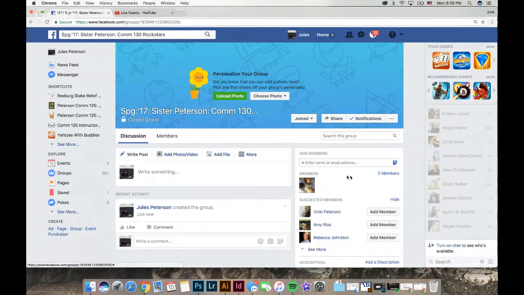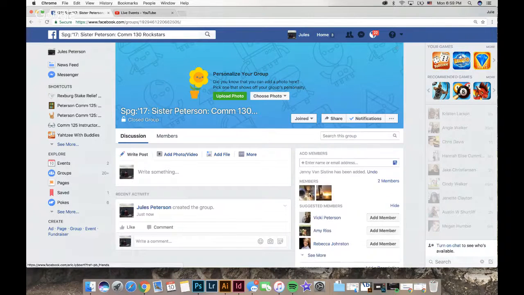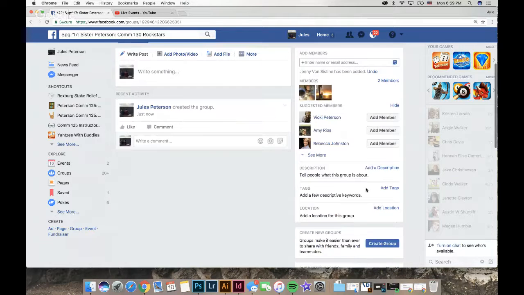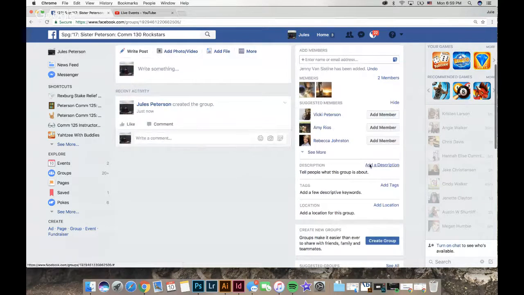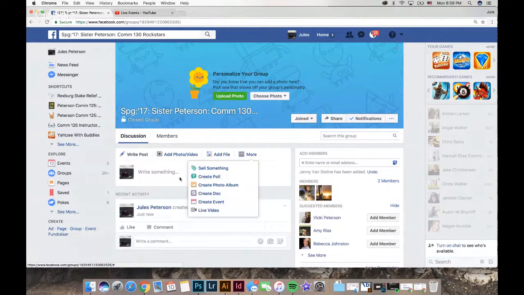You can add more members here if you would like. Anyways, I'm going to add a couple of people to our group that are in our COMM 130 instructional group. Okay, and then description, go ahead and put a description here to complete the group. And then that's really all you need to worry about for the visual appeal of the group.